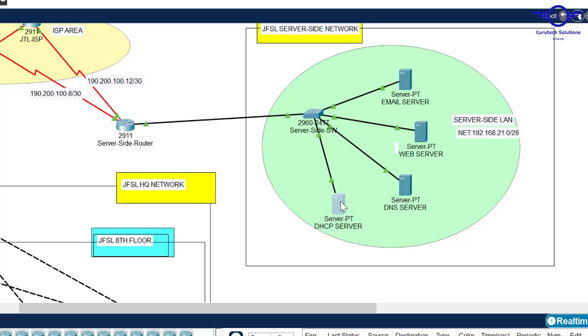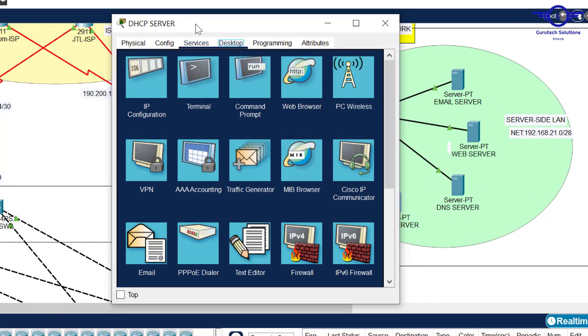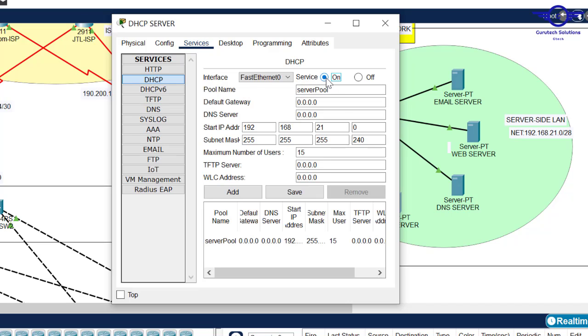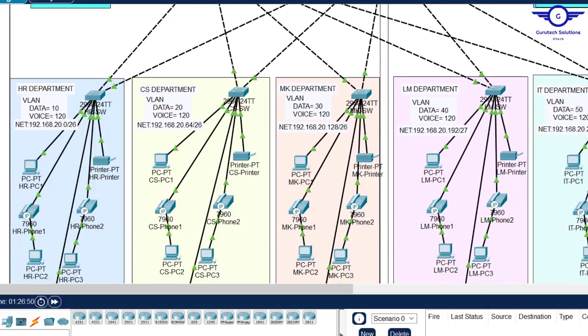So let's go here and configure this DHCP server to provide IP address allocation to HQ networks. Okay, so what I do, just click on DHCP server, come to services, come to DHCP. The first thing, just have to turn it on and turn this to 00. You'll find some figures there, just turn them to 00 and save. Also this one turn to 0, this one also turn to 0, and just save. Now let's start creating pools.